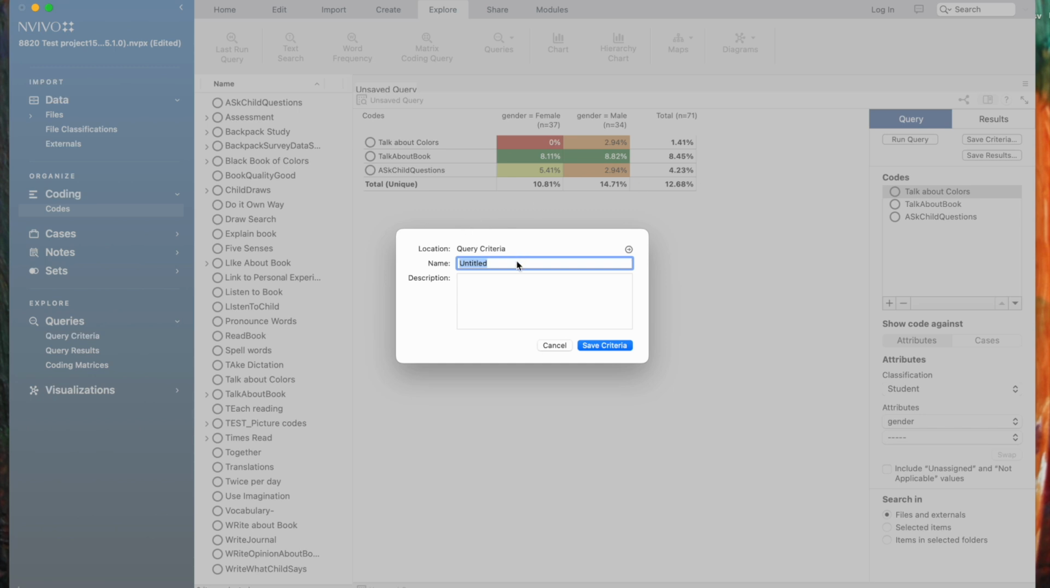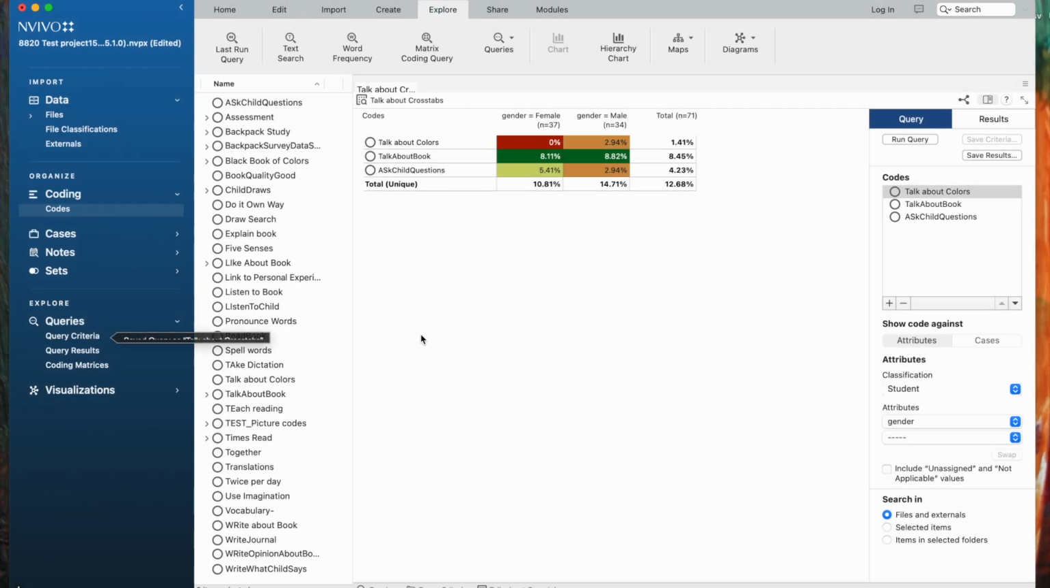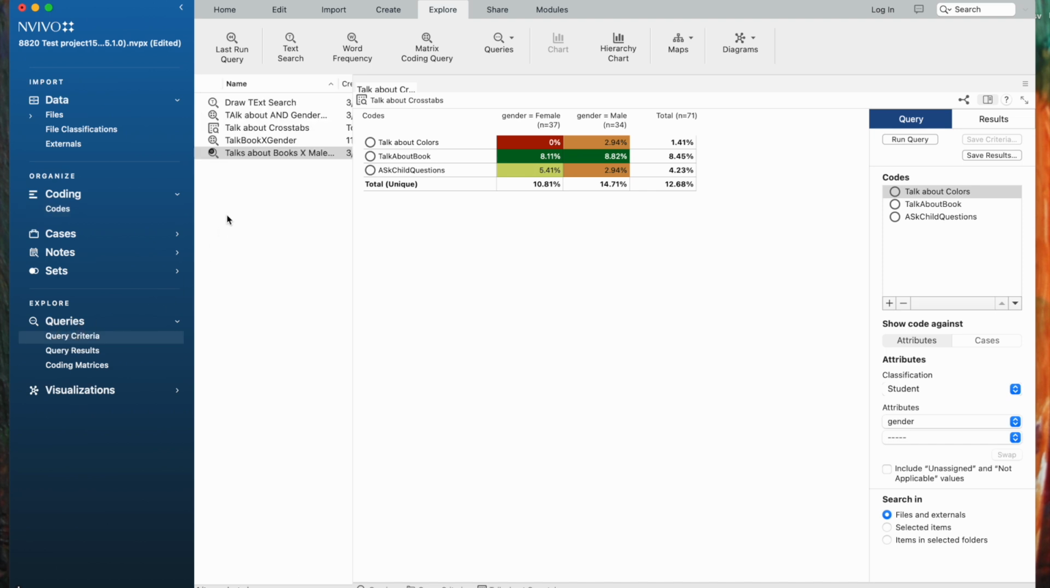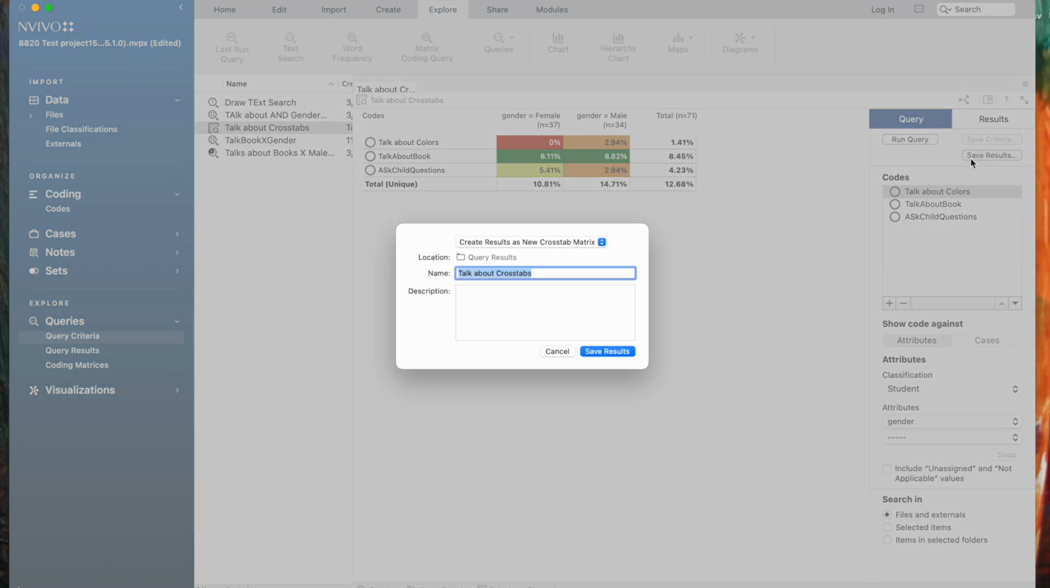And they'll go to the query criteria folder, and I'll just call it Talk About Crosstabs. And I'm going to save the criteria. I'll be able to find them again in the Queries Criteria folder. There's the Talk About Crosstabs, the one that we've just been talking about. If I want to save the results of the query, of course I've got to click the Save Results tab. That'll go in the Query Results folder.